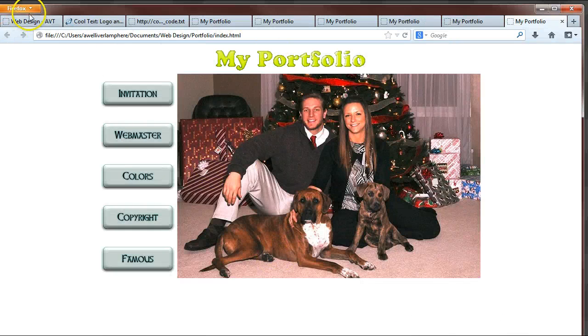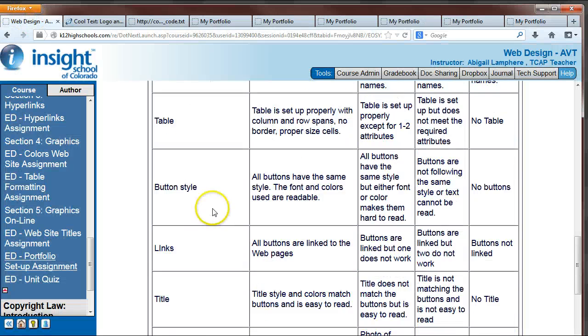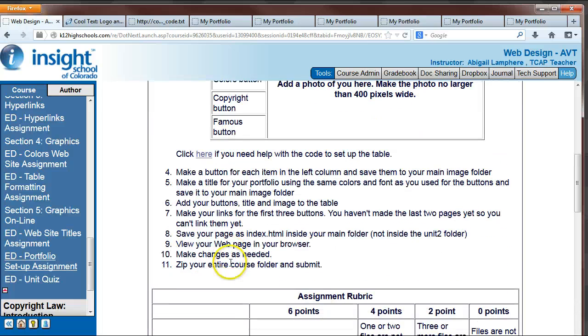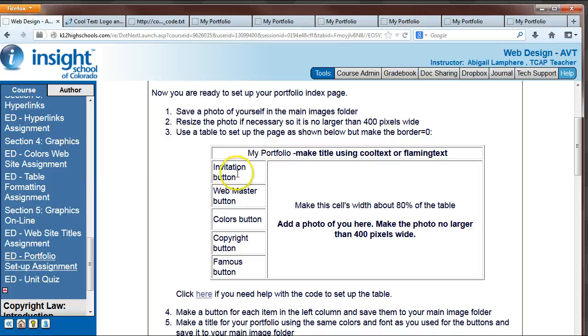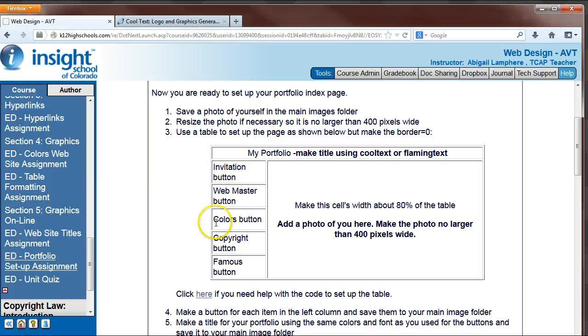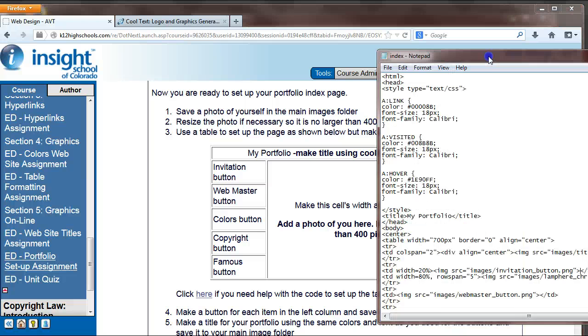Coming through quite nicely. Okay, let's go back. Our next step is to make our links for the first 3 buttons. We haven't made the last 2 pages yet, so we can't link them. We have our invitation page, webmaster page, and colors page all completed, so we can go ahead and link those buttons to those different pages.